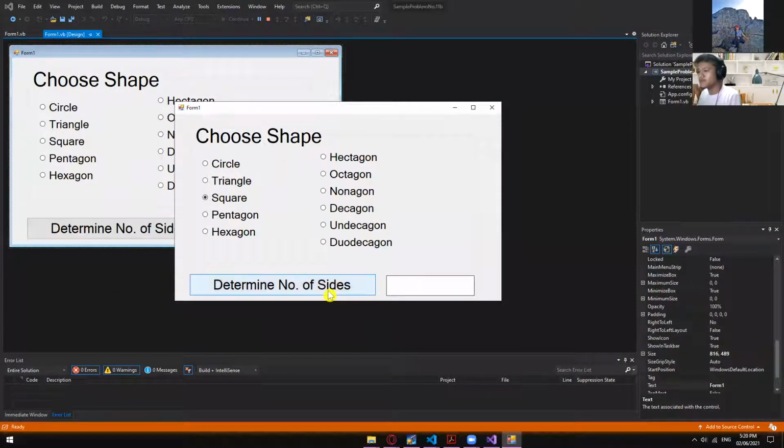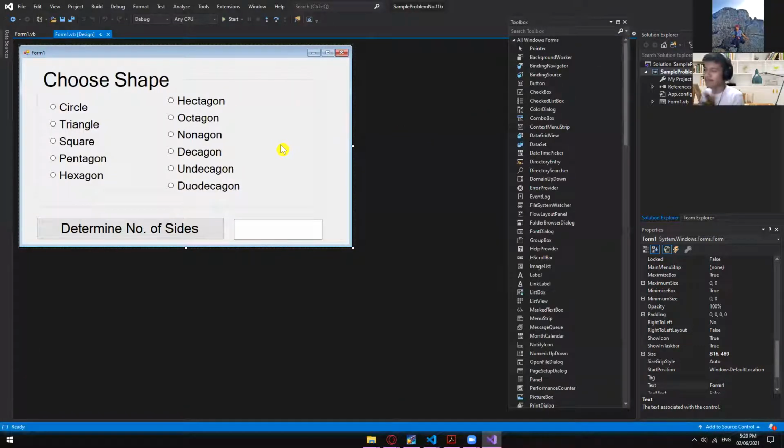So for square, of course, we expect to have 4. For pentagon, 5. Dodecagon is 12, undecagon is 11, decagon is 10, etc. In here we cannot find any shapes other than what's in here. That's a good thing if you have choices. If you're going to type a word, of course, you have to be correct with your spelling, and you're not sure if that word even exists.